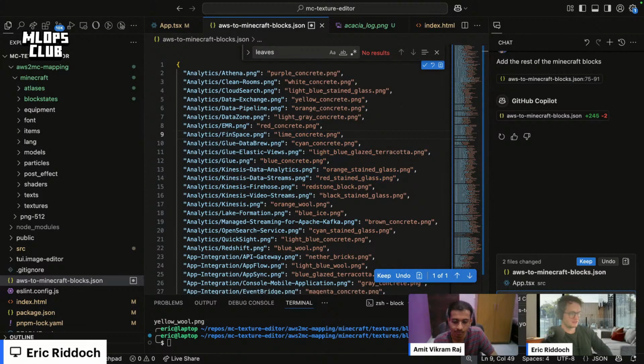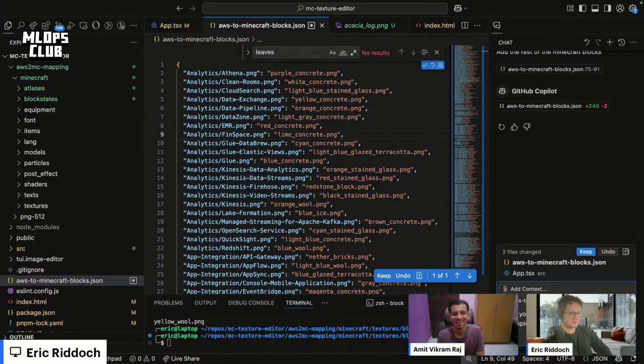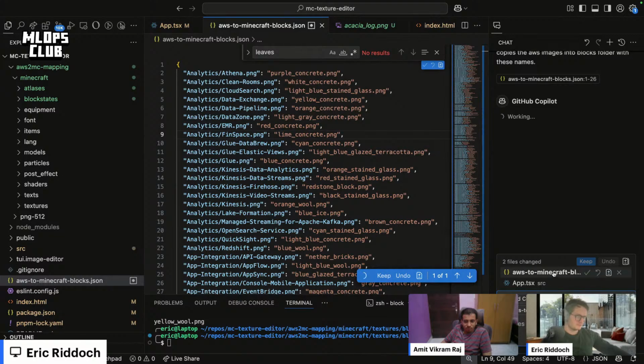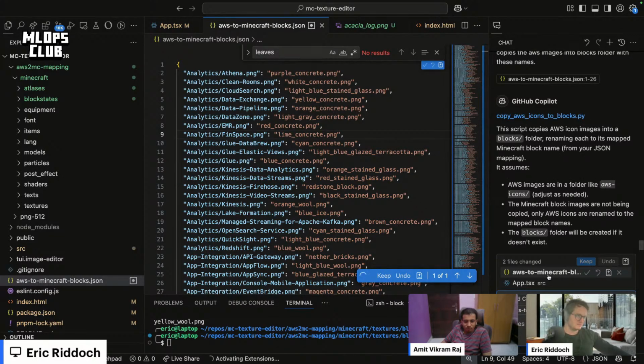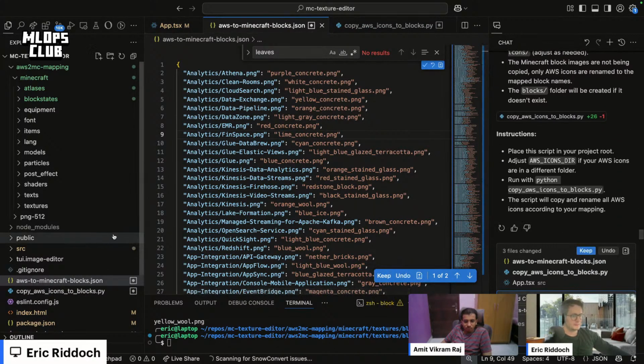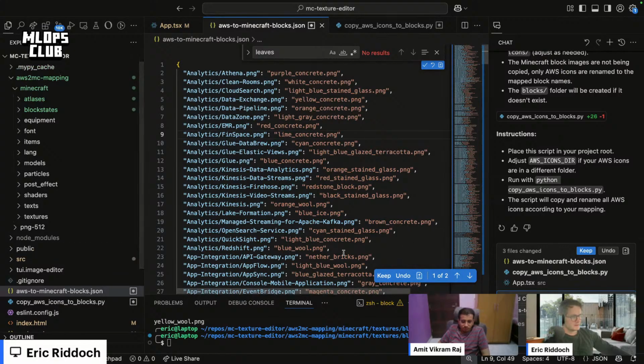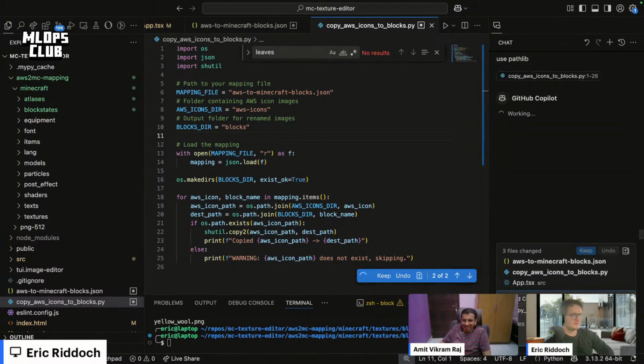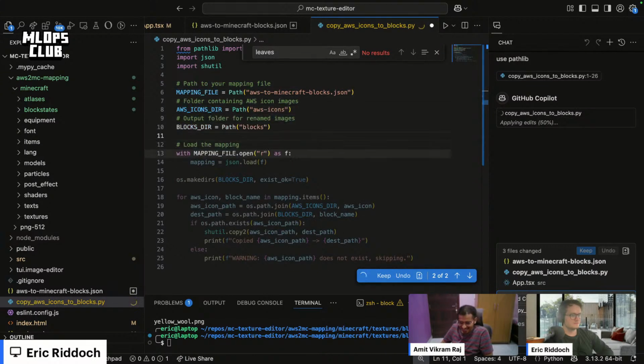Please write a Python script that copies the AWS images into a blocks folder with these names. Come on, man, use pathlib. Oh man, you're struggling.